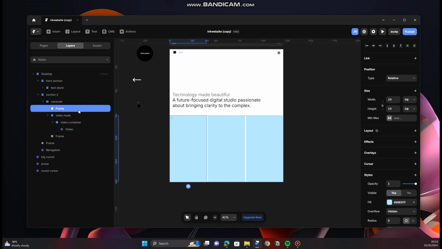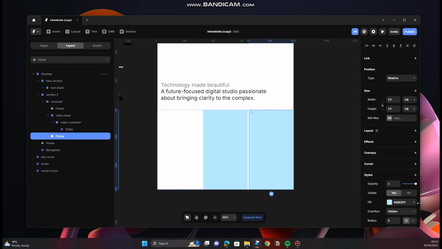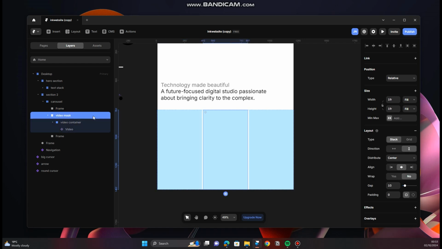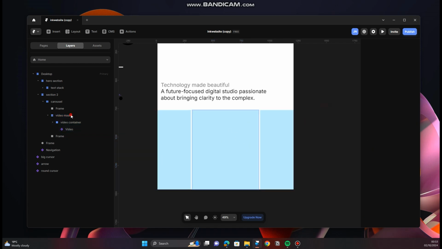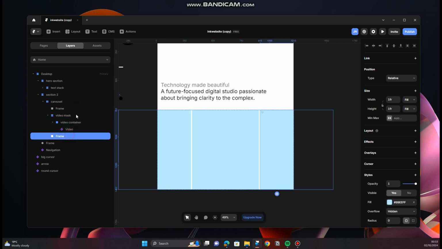We can now go back to our stacks, the frame here, and get rid of the colors because we don't really need them. But we still need them because I want to show you something else. Before you get rid of the colors, click the video mask and come to the width and put it at 2FR, which means that the width of the video mask is now 2 times the width of these 2 frames.